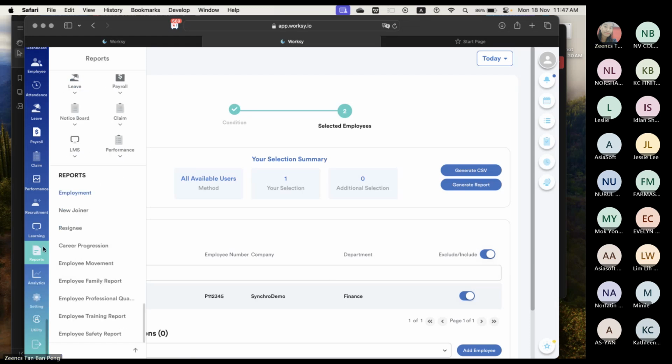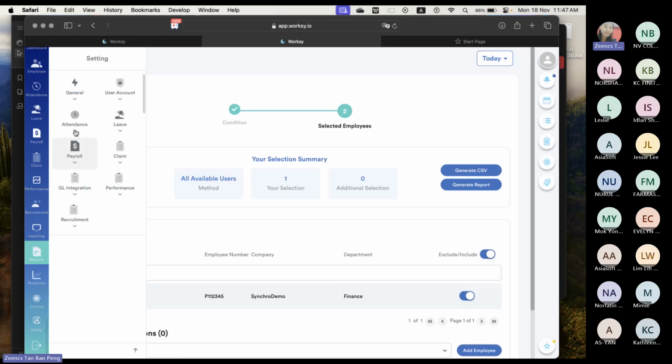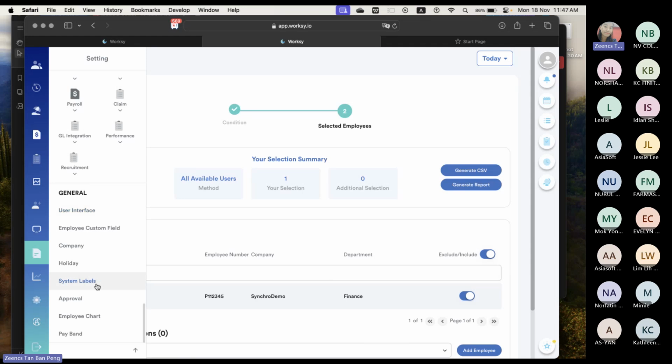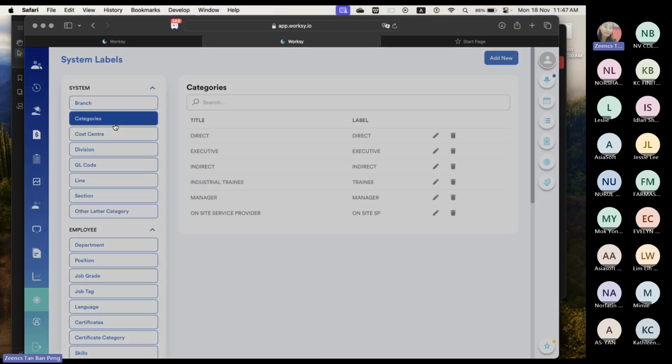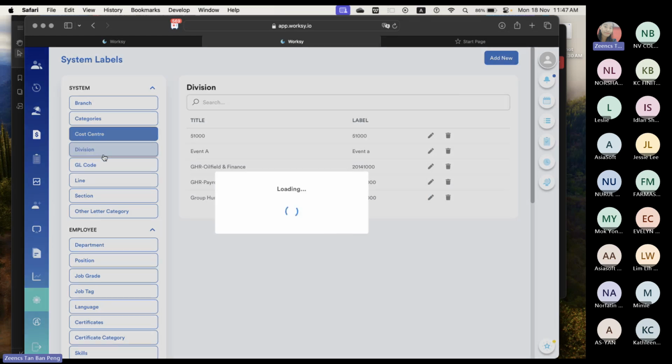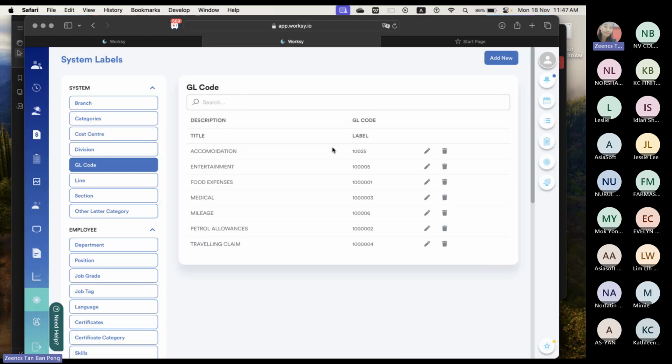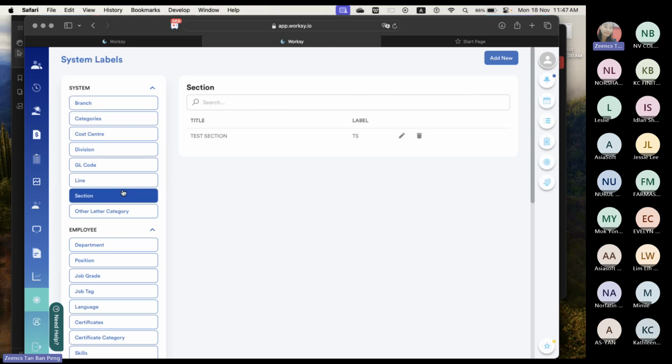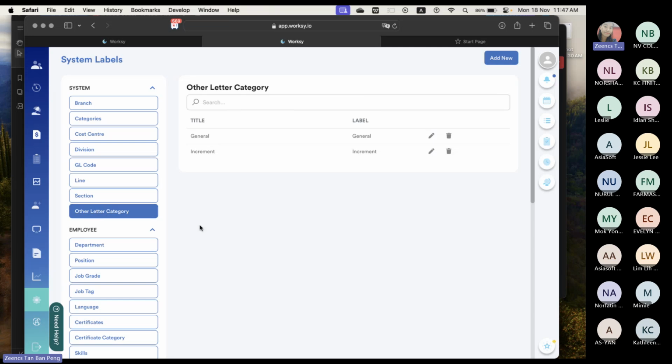Okay, so we now continue back to the system levels. Okay, we have the categories. You can update the same thing, cost centers, divisions. If you have the GL code, you can also put in your GL code here. Okay, lines, sections. This one is optional. If you don't want to use this, you can ignore it. Okay, offer letters, category. If you want to have more offer letters, different categories of the general increment, I will go through with you in a short while.